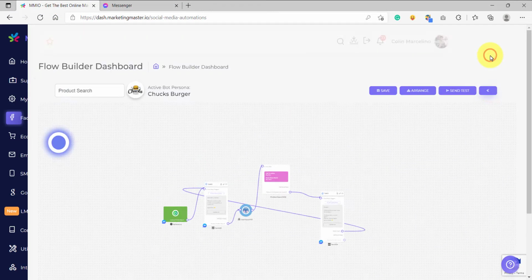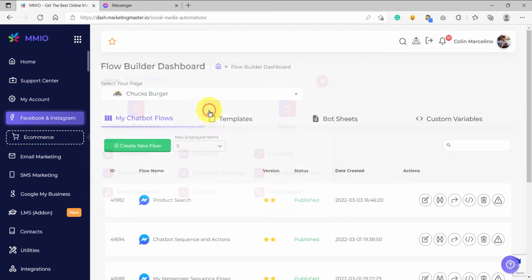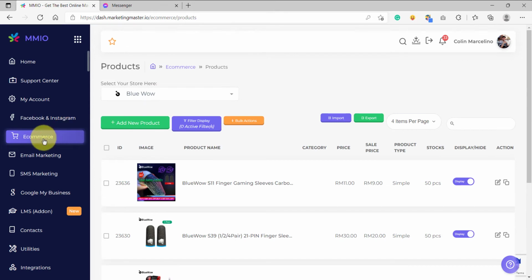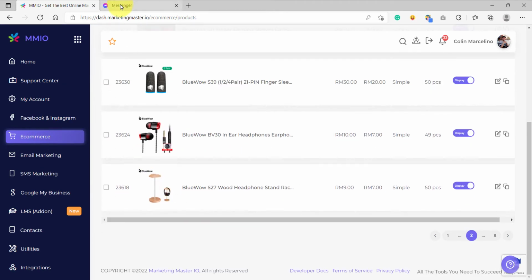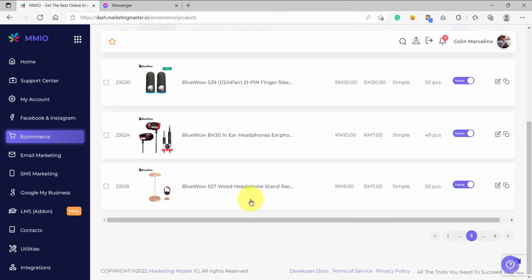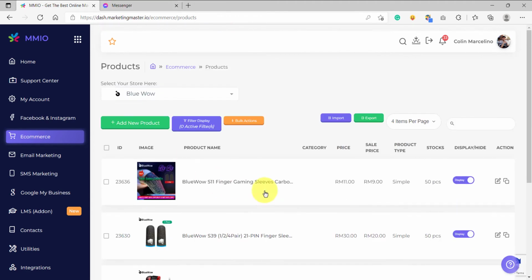So let's go to e-commerce and then go to products. And then as you can see, these are the products for our e-commerce store. I haven't taught you yet how to create an e-commerce store. Just bear with me for now as we explore how to use the product search element. We will have a dedicated lesson on how to create an e-commerce store inside of Marketing Master I.O. For now, let's just test the product search element.